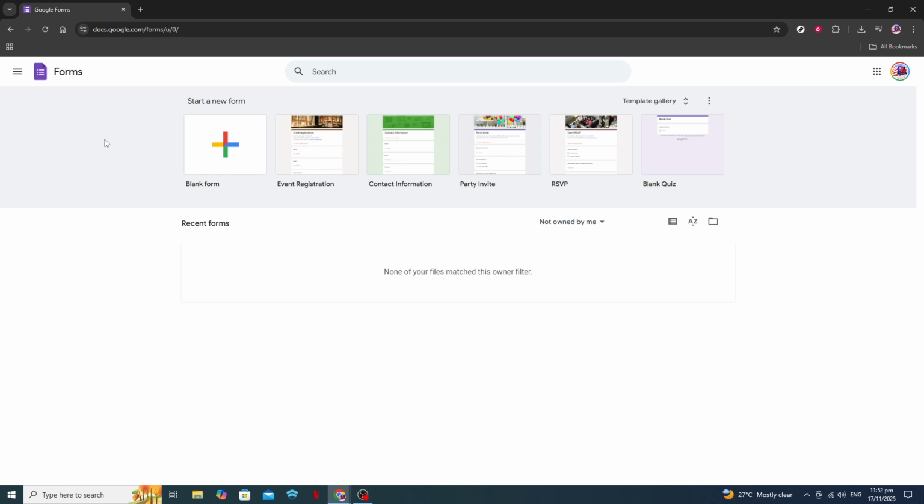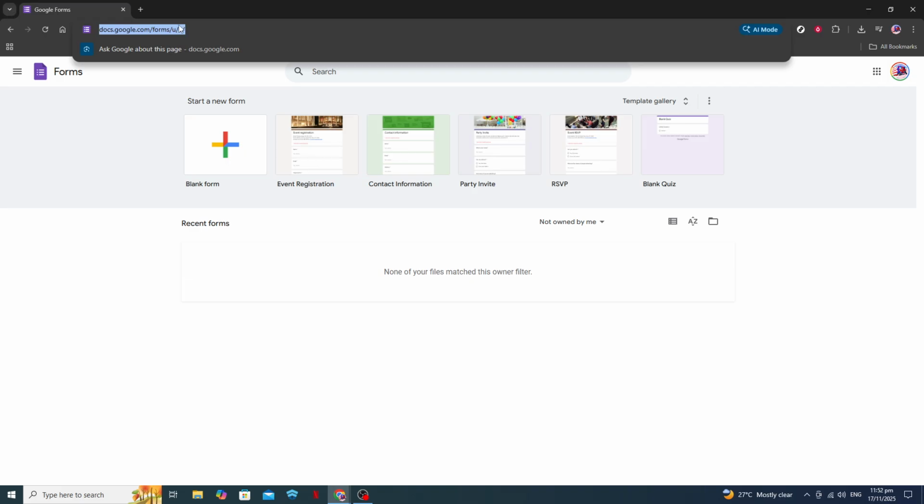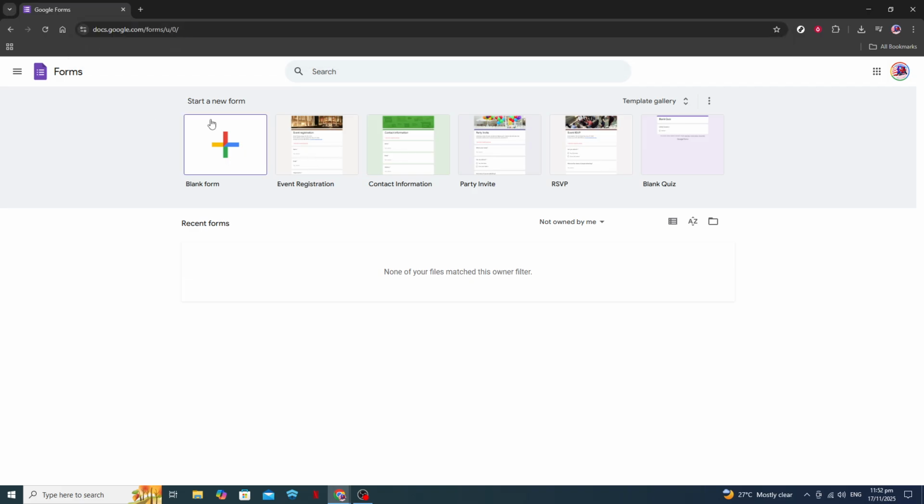First, open up Google Forms by navigating to forms.google.com on your preferred web browser. Once you're there, either create a new form by clicking on the plus button for a blank form or select an existing form from your recently accessed forms.